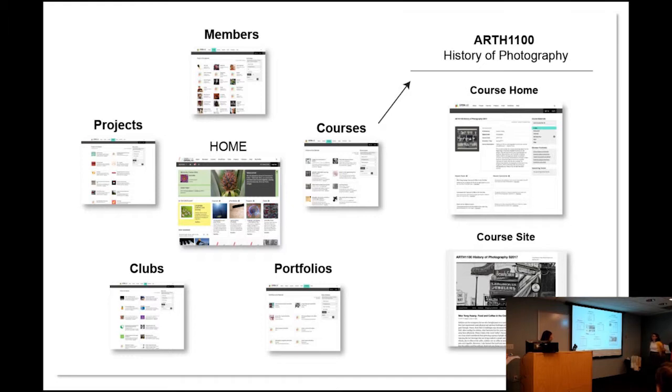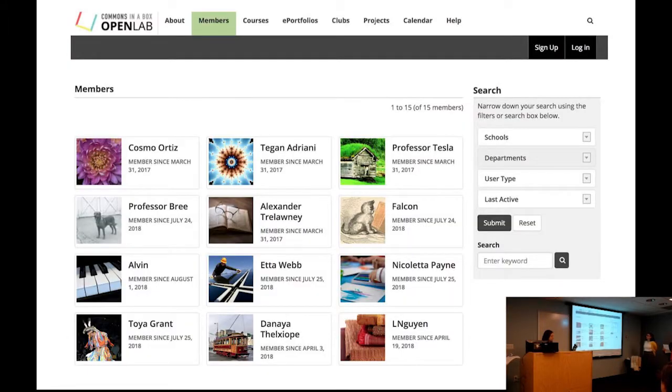CBox openLab is structured to make the members and groups that are active in the community visible and connected, and each group and member has a home, which in the example here is History of Photography, which serves as an informational landing page with a link to an optional WordPress site.